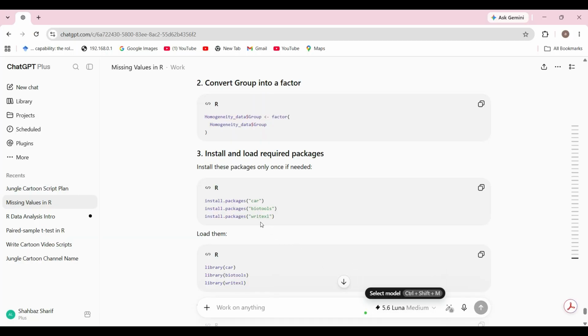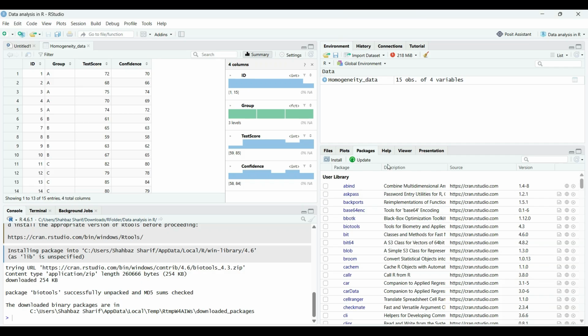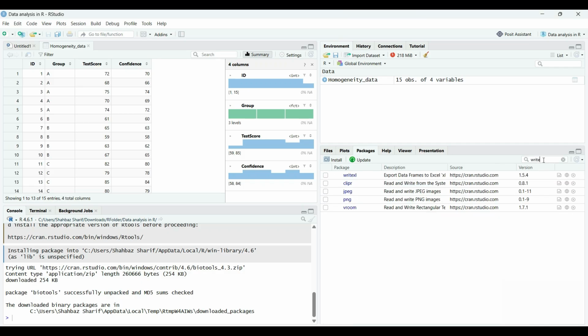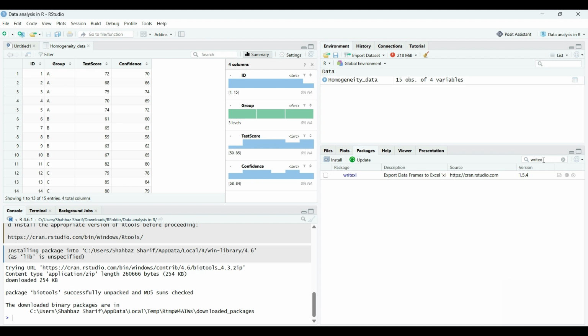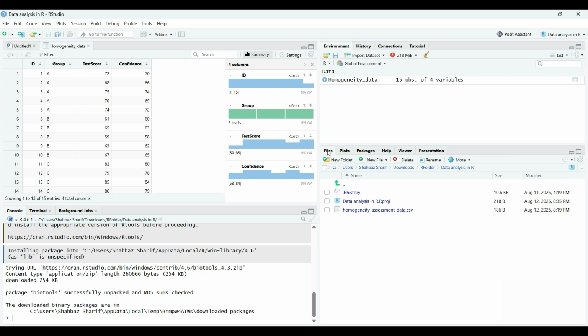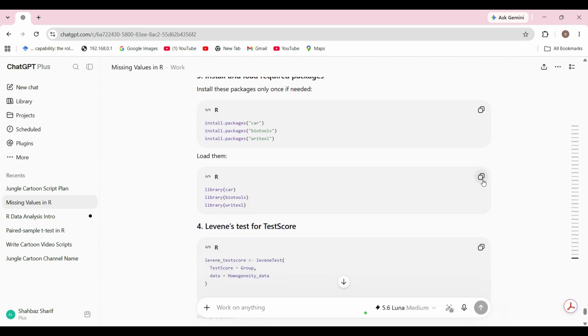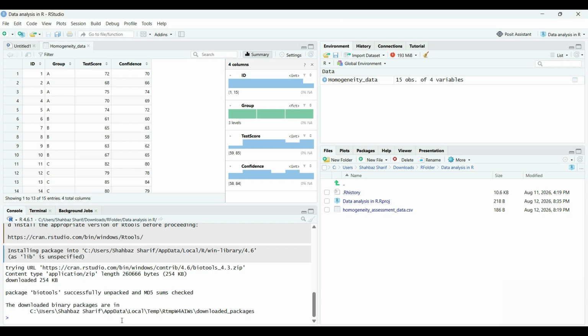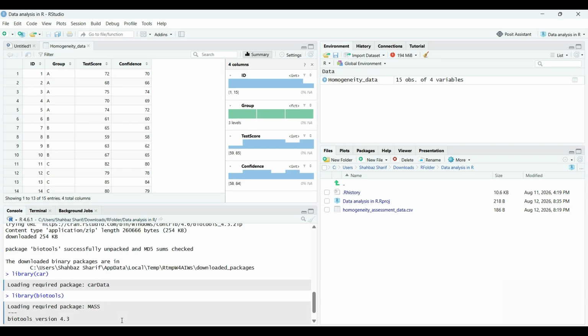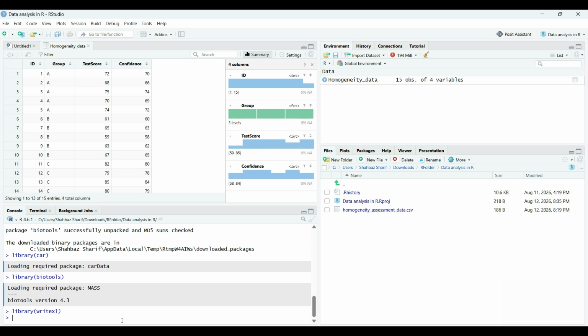So third package is writexl. So let me check if it is available. Yes, it is already available. So it means I needed only the second package. So I have done. So now we will load these three packages to function. Copy this prompt and paste in console, then press enter. So all three packages have been successfully loaded in R.